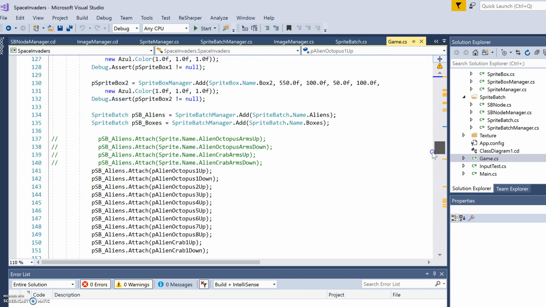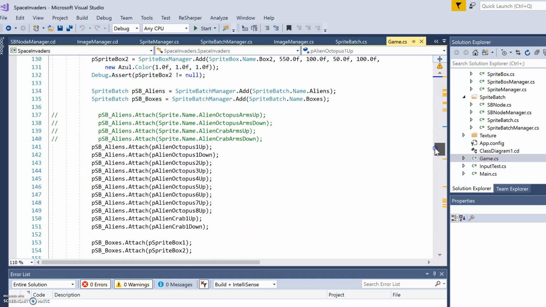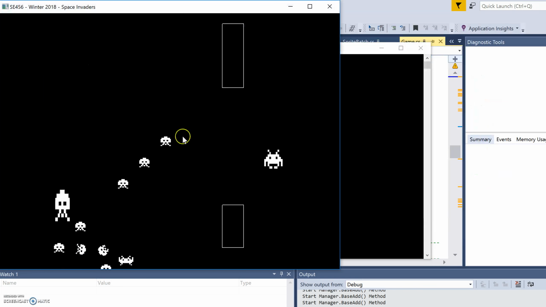So you can see here that I've attached the various aliens and the two boxes I've created for my program. I'm going to click start and it'll run my diagram here.